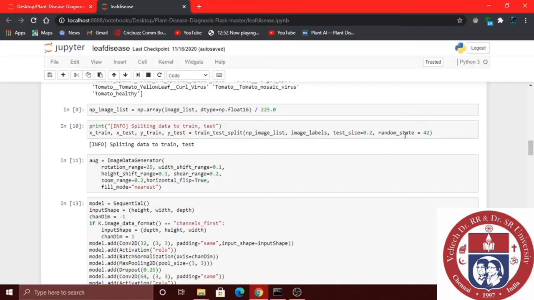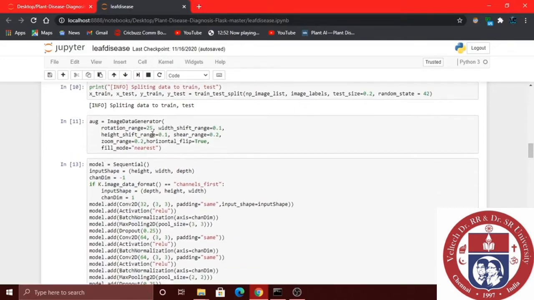Now, what is random state? If you don't specify a fixed random state, every time you run the code, there will be different values for the training set and the testing set. But if you specify a fixed random state, then no matter how many times you run the code, the test data and the training data will be the same. Simple.